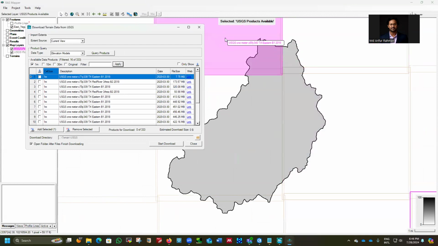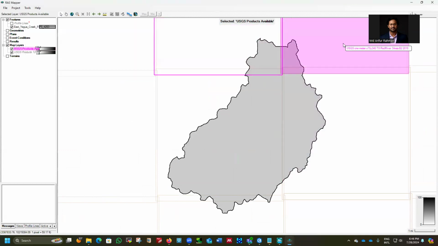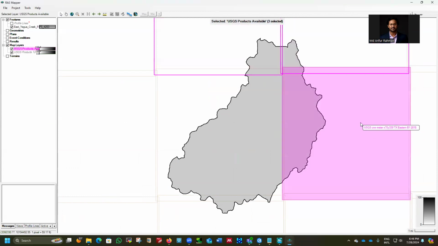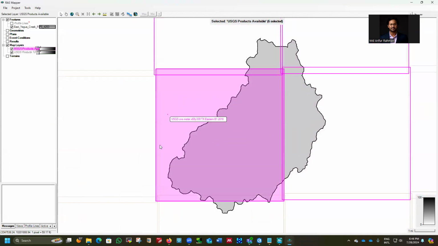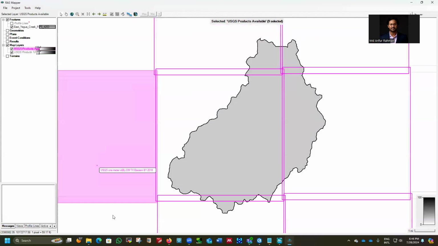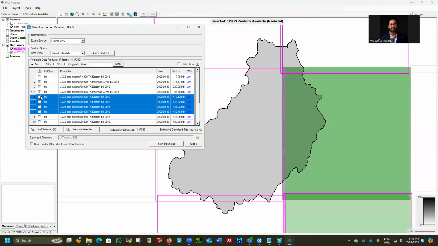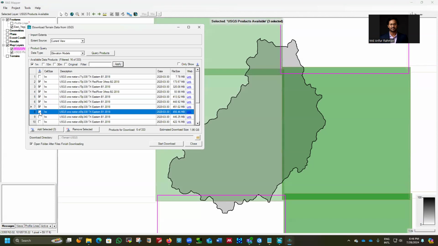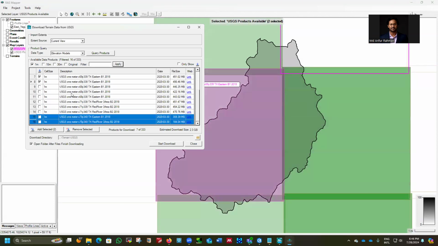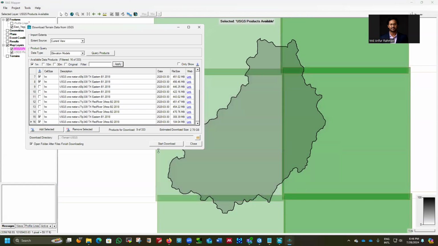And if you just want to select these tiles, Control-click this one, this one, this one, and this one. And if you have the data set, it will be green color. And then you can add selected, that's okay.